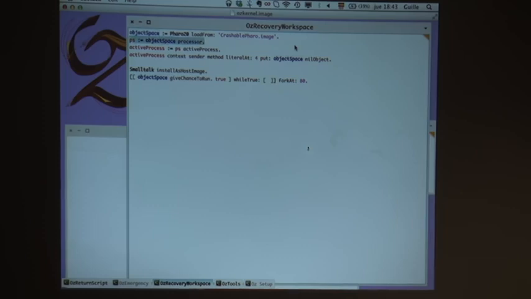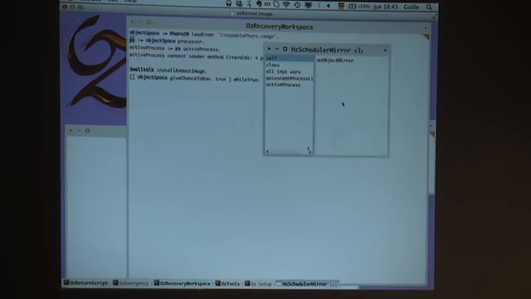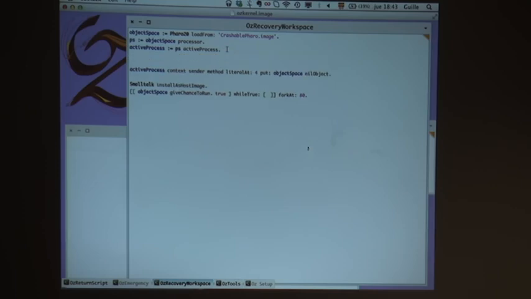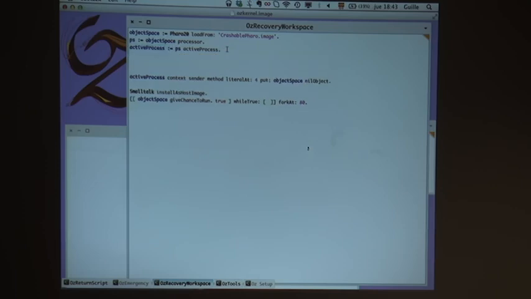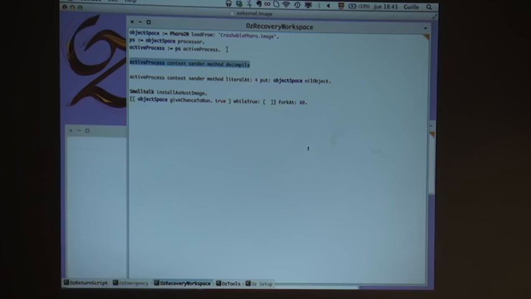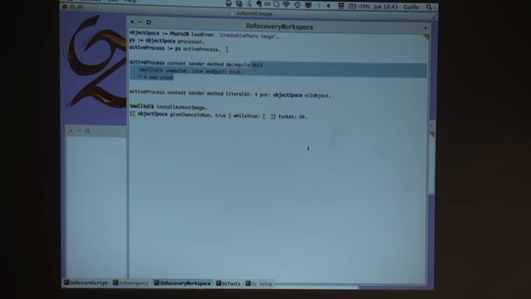So I can actually get the process scheduler of that image, and I have this other object that is actually a mirror. It's some object that is representing the other object on the other side, and I can inspect it. It has a list of processes, so I can get the active process, which is here. And something we can do is try to understand where it got broken. So if we go context, sender, method, decompile, we can see the context. We can decompile the method where the image was broken.